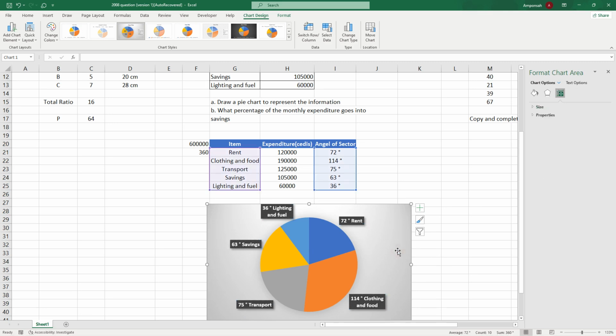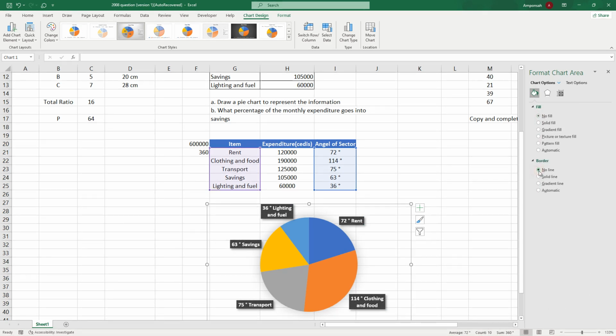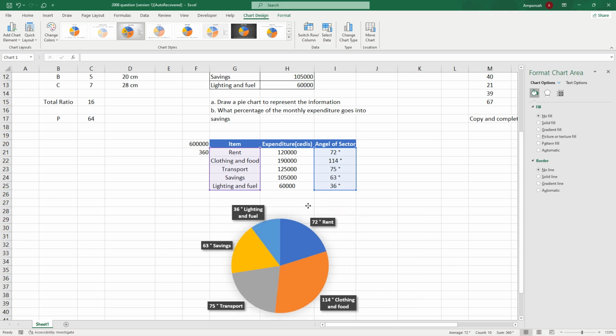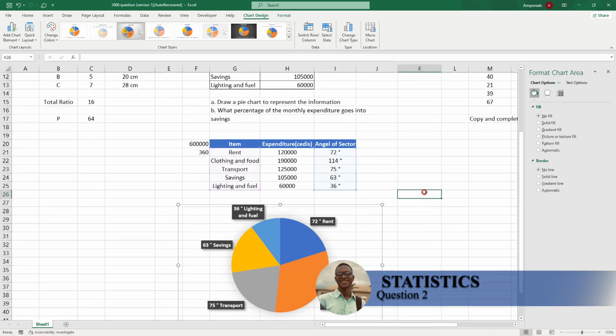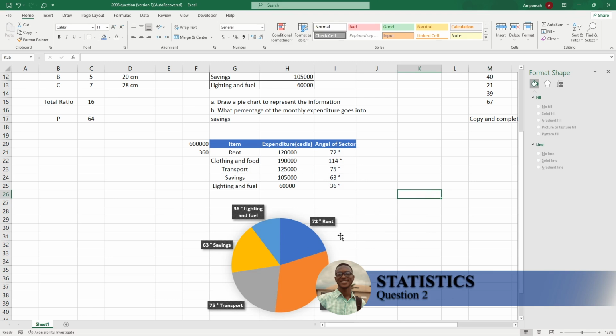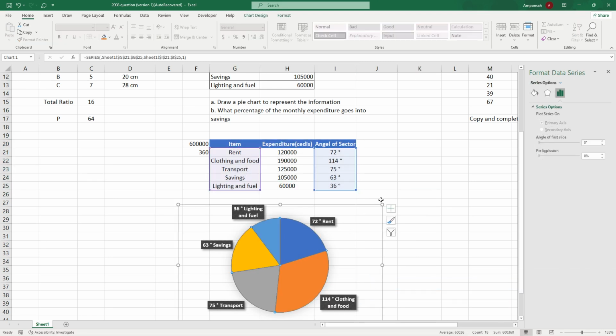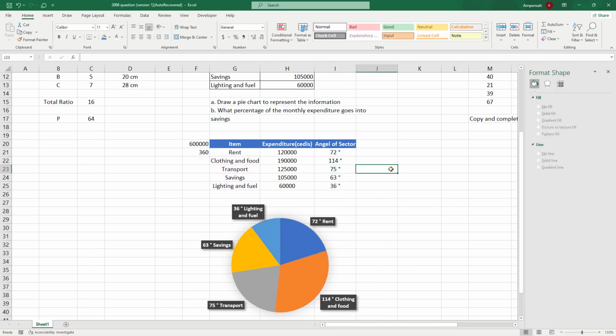I don't want a background, so I'm going to select this. I'll come here, and then I'll say the fill, I'll choose none, and then the borders too, I'm going to choose none. Okay, and now we have this beautiful pie chart drawn as the question demanded. So during the WASSCE time, we needed this table here, and then something like this with pencil, and then your compass, and then everything. Okay.